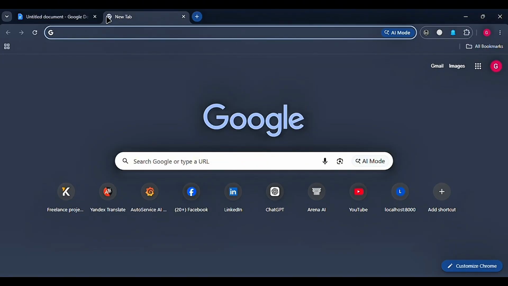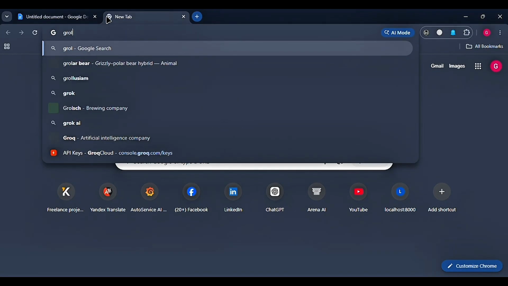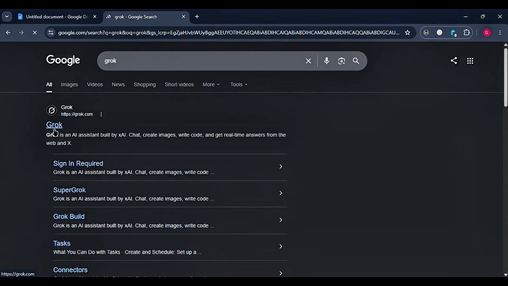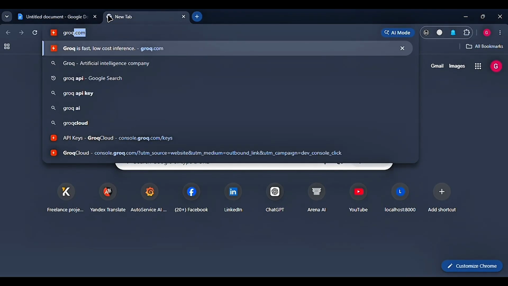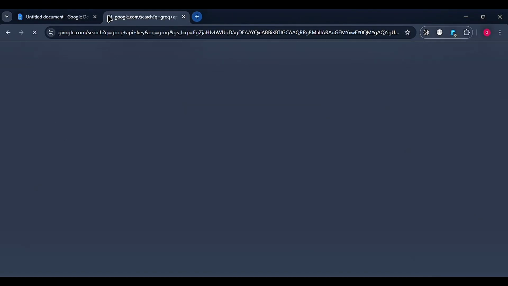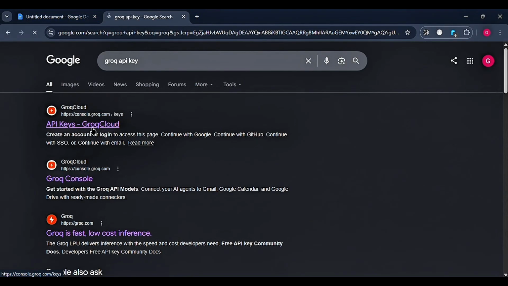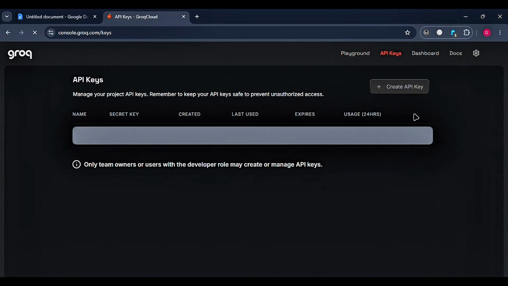The next step is to get our LLM API key, Groq. We are using Groq because it's very good and it's free. For this version, we'll be using Groq 3. We're going to be creating an API key.